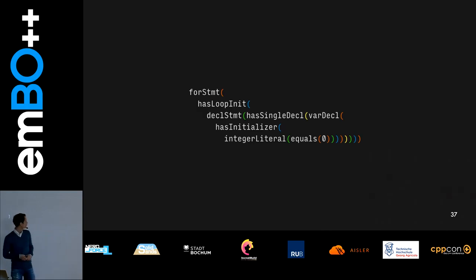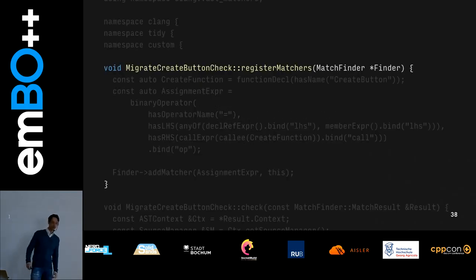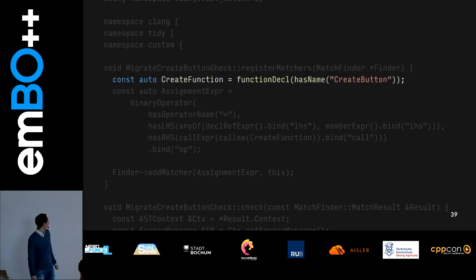Yeah, so with that, let's get back to implementing the check we've discussed in our example previously. Remember, we have the createButton call, and we want to replace this createButton call, or migrate it, into createButtonX. First, for that, we create a matcher for our function declaration. Same pattern here. We start with a node matcher, then we have a narrowing matcher, in this case hasName. So this matches all function declarations for a function called createButton. We will use this little matcher later in the main expression.